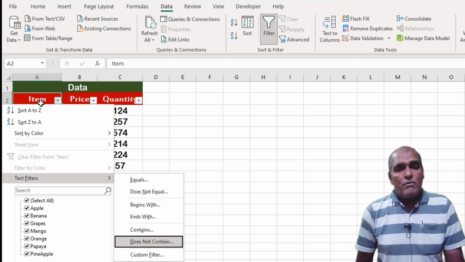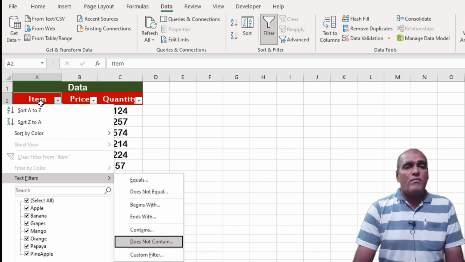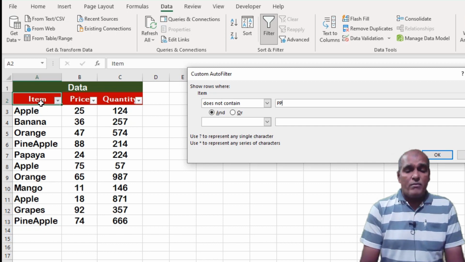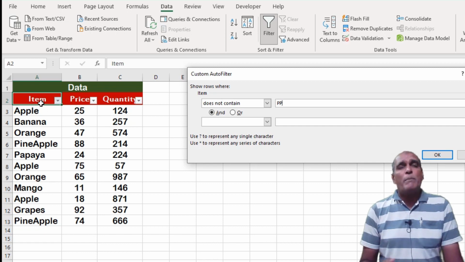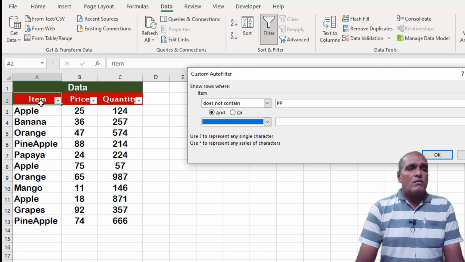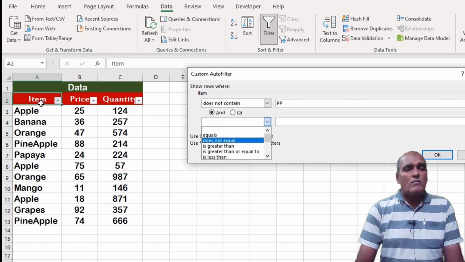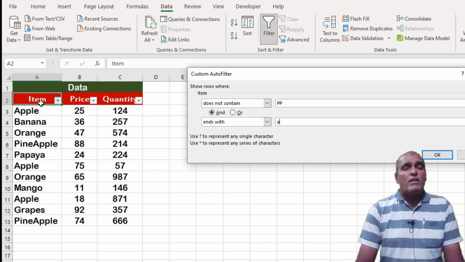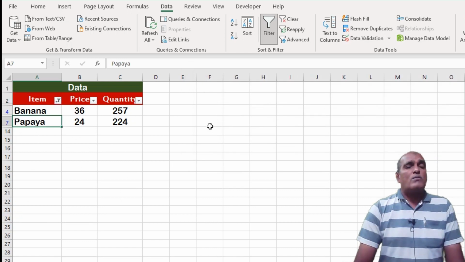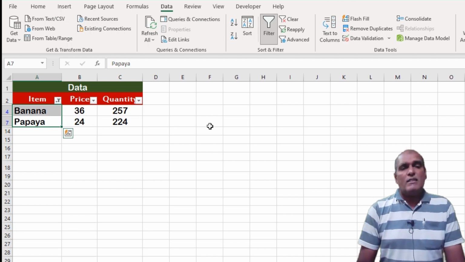Next I am moving to does not contain. Here I am choosing PP, meaning that the item should not consist of PP as part of the string. Here I am mentioning that it should end with A. Click on OK. So this is the output returned by the application.